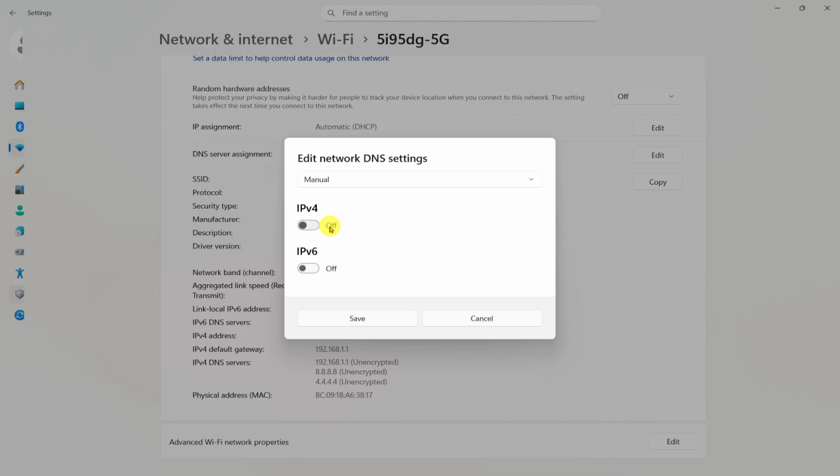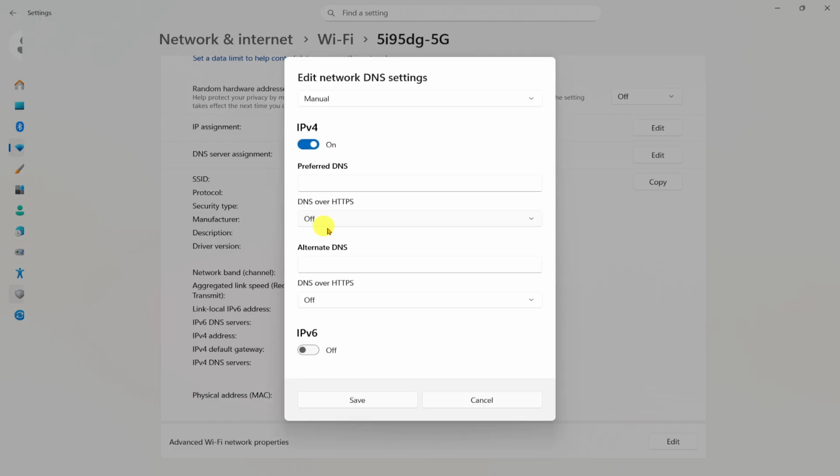Once manual is selected, turn on IPv4. This enables the fields where you can enter the DNS addresses. In the DNS fields, type the sample Cloudflare DNS values shown in your guide, then click Save to apply the change. After saving, Windows should begin using the new DNS setting for that Wi-Fi connection. In some cases, the change takes effect right away. If a website still seems slow to update, disconnecting and reconnecting to Wi-Fi can help refresh the connection.